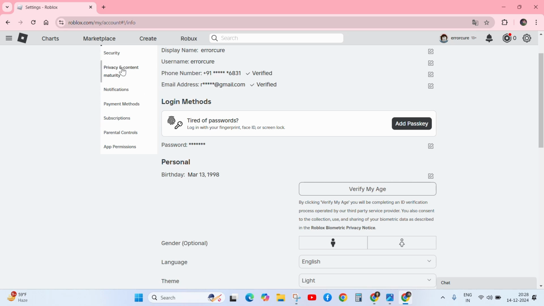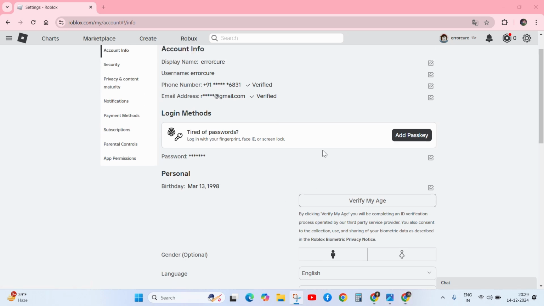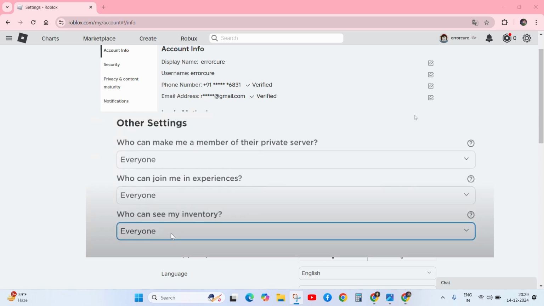Go to the privacy option here. If your account is under 13 years old, you may have limited access to certain games or servers due to the Roblox privacy and safety settings. Adjust the privacy settings, go to privacy and ensure your account settings allow joining servers with others. Set who can join me in the experience to everyone if possible.